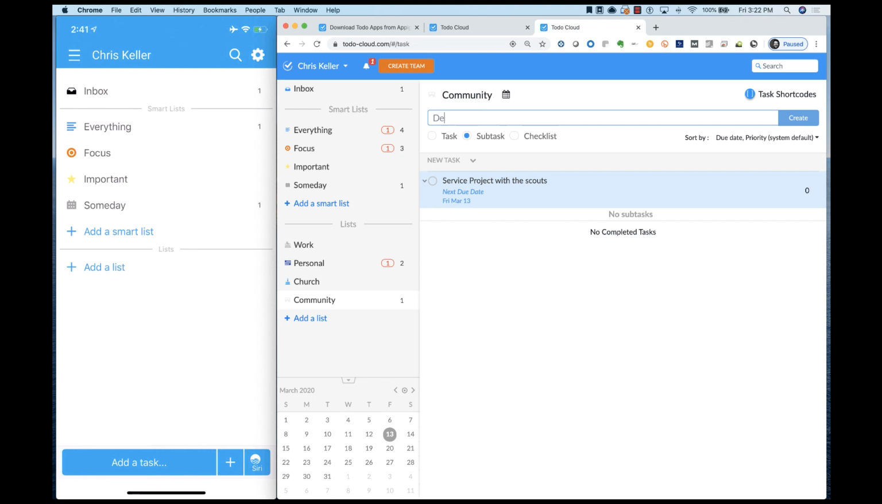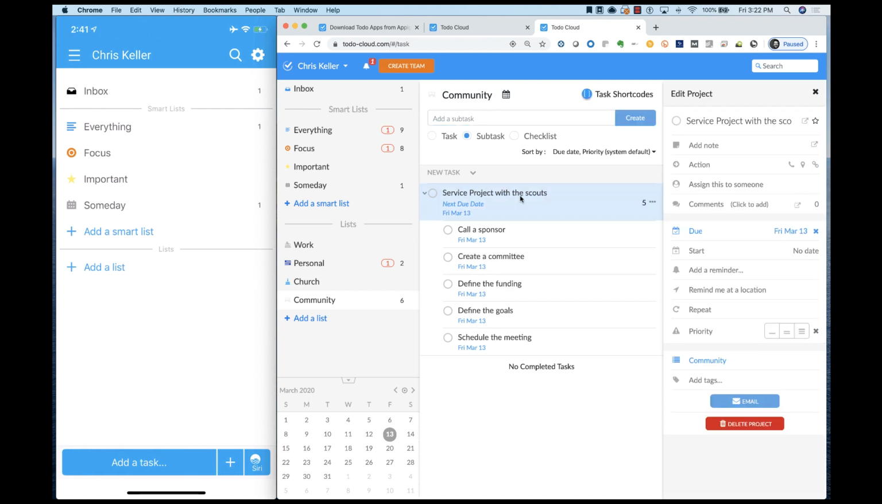So maybe for this project, I need to define the goals, create a committee, define the funding, call a sponsor if we're doing service for someone, schedule the meeting, and so on. Every single one of these projects can have details at the project parent level as well as details on the subtask level. So everything can repeat at a different time.